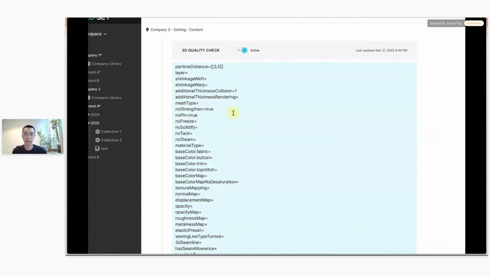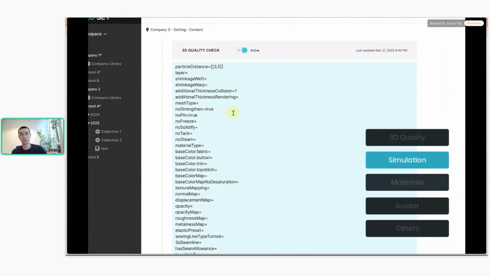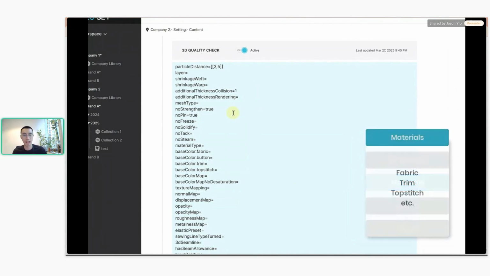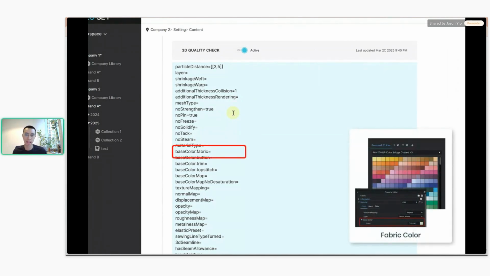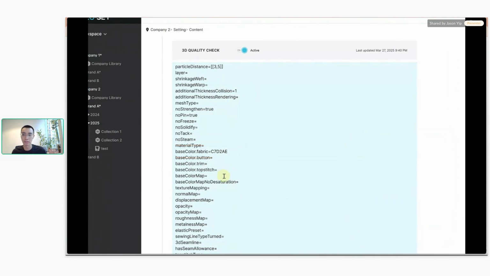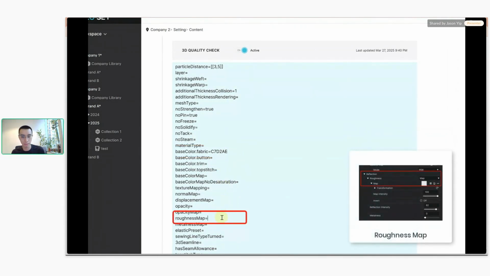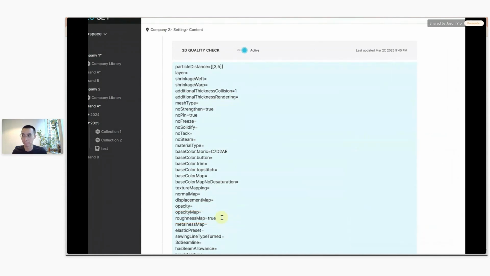Okay, then let's come to the third one, material setting, such as fabric, trim, top stitch, etc. Again, let's say the fabric must be created with a specific Pantone or HEX color. Then we can type in that code next to base color fabric. And the fabric must be attached with a normal map and roughness map. And we can type in true next to normal map and roughness map.